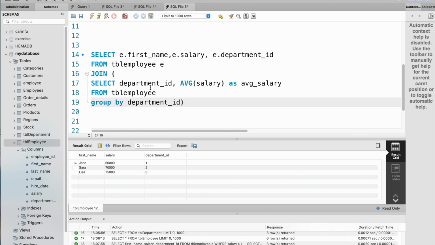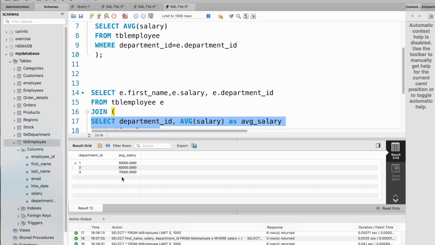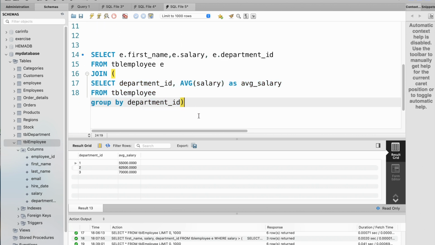So this query actually returns department ID and average salary. Let me run this query to see the output. Okay, so this is the average salary for each department. Now we are joining this subquery as one table, so we need to give an alias for this subquery as sub. We are joining on department ID.